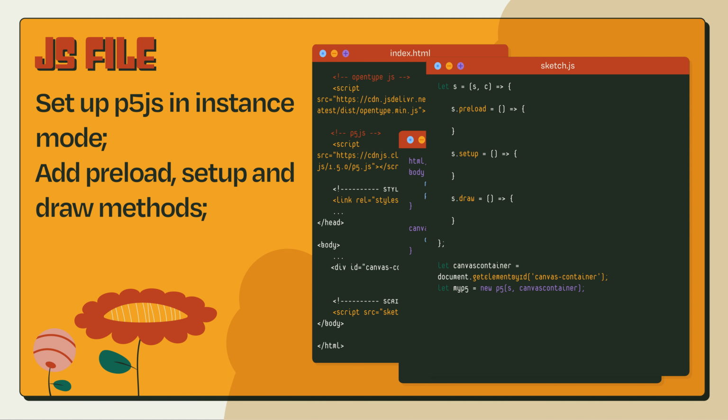Finally, we'll call the p5js instance. I like to call it with both arguments: the sketch reference, as in the function in which all of the code is written, and the container or parent element where the canvas is going to be nested.